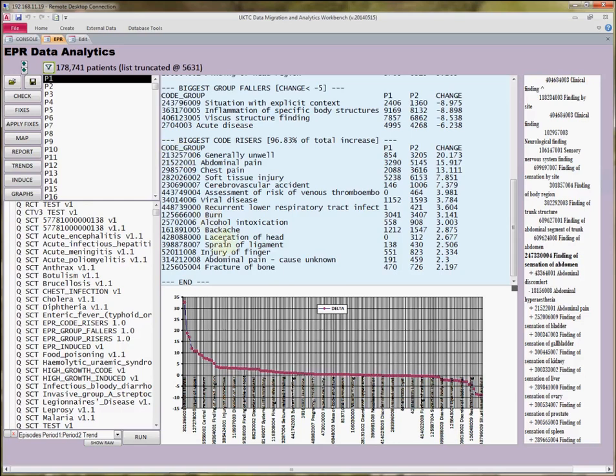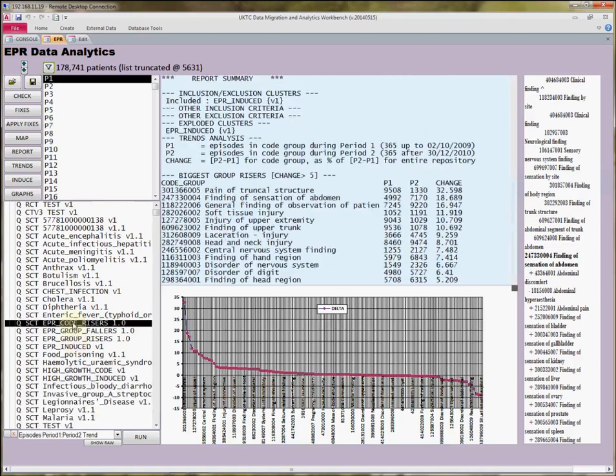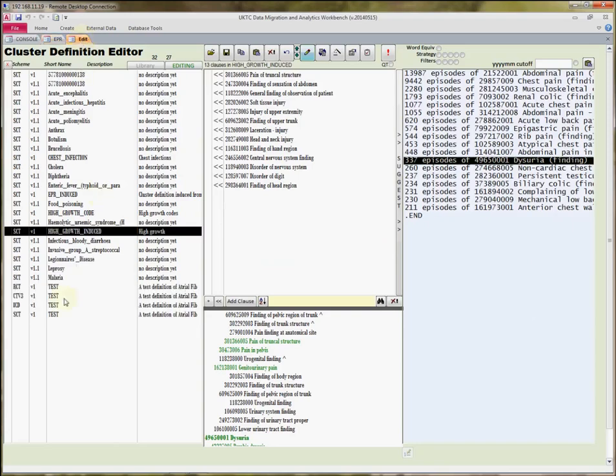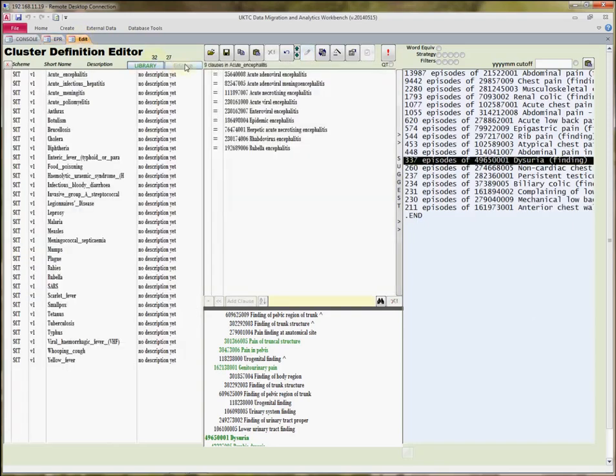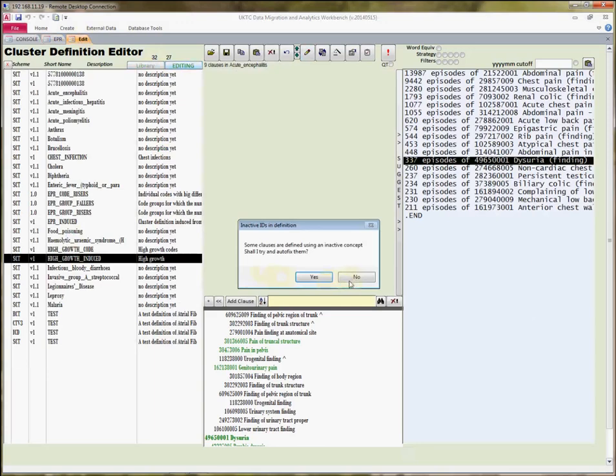Narrowed down the list to just these, which are collectively responsible for 96% of the entire observed increase of all presentations for any reason. And it's placed this list of codes in the EPR code risers cluster here. So we can see them back over here. Refresh the list of codes.